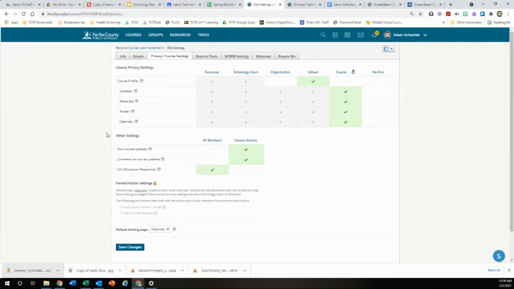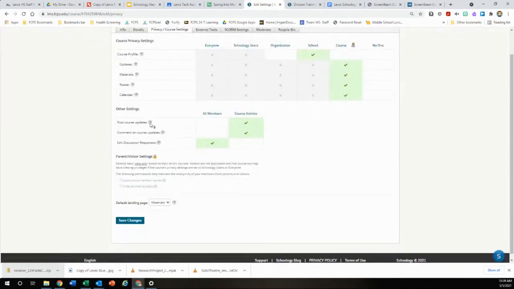Other settings that are kind of interesting are down here. Course updates is like updating your course feed. You probably want to keep this to the course admins, which is the teachers.